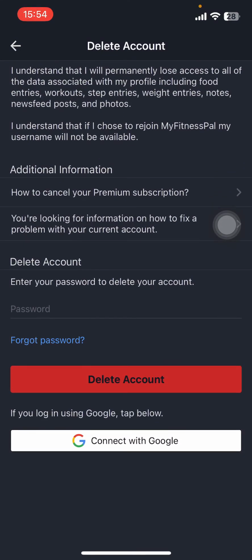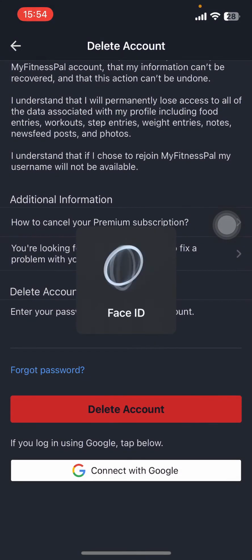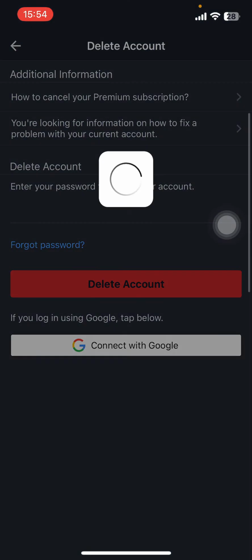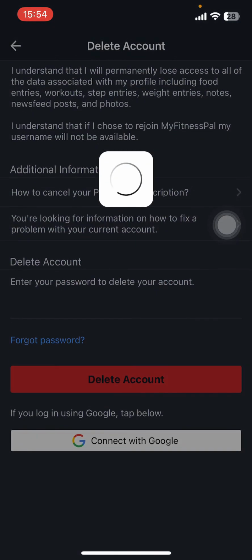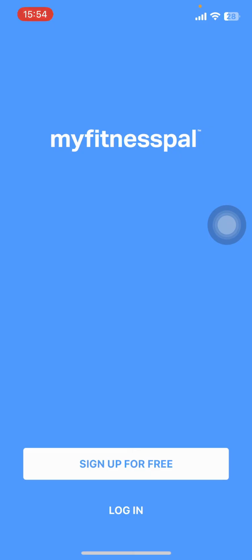I'm gonna type in my password there. I have my password saved, 2 pass keys. There you go. Now tap on delete account. Then on the screen you can see options saying if you are sure that you want to delete, tap on delete there. And it might take a few seconds, then your MyFitnessPal app account will be deleted.